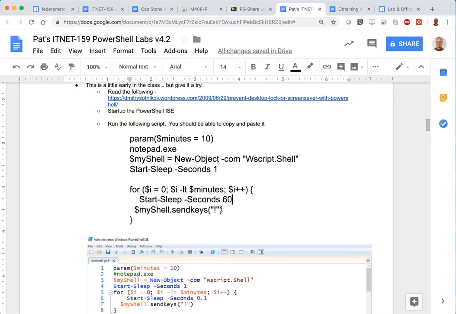It puts an exclamation point in every 60 seconds. If you want to speed things along a bit, you can make it like every 0.1 seconds. So, something to think about. And there you go.